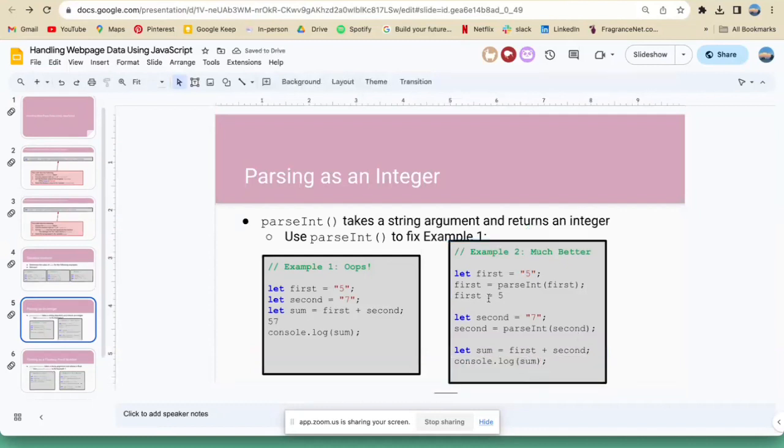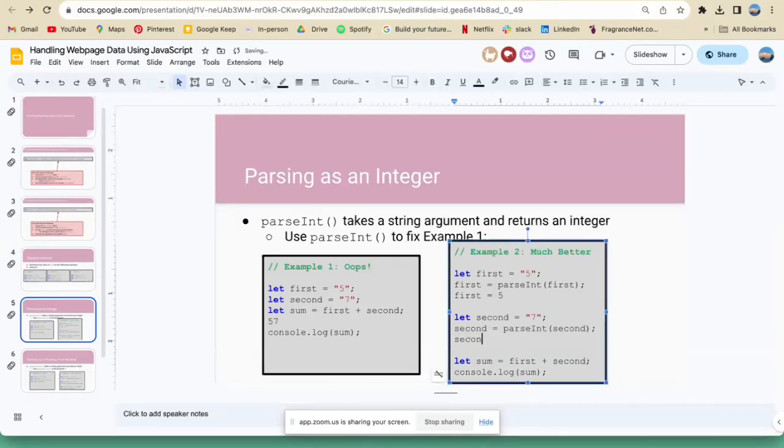So now we're going to be doing the same thing to 7. So we're declaring a variable called second, initializing it to the string 7, and then we're making second be equal to parseInt of 7. So when we parseInt the variable second, we're actually making second equal 7 instead of 7 as a string. This is now an integer. Both of these are now an integer.